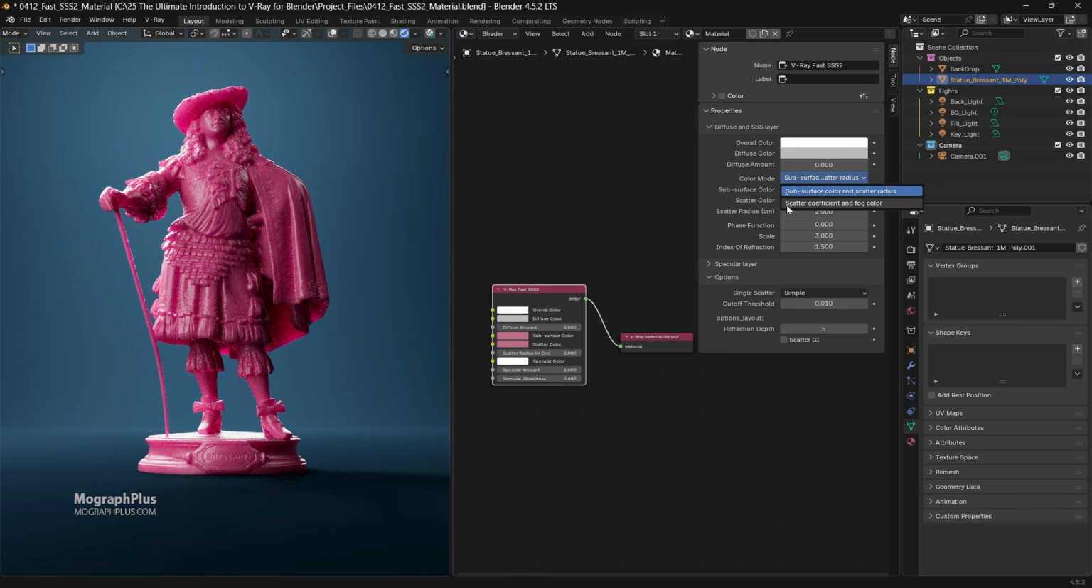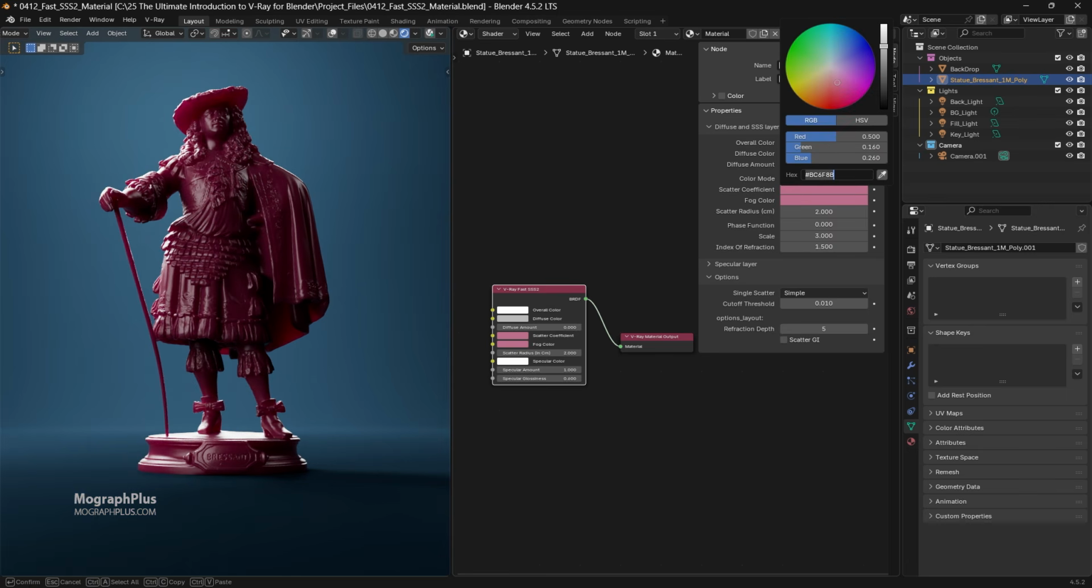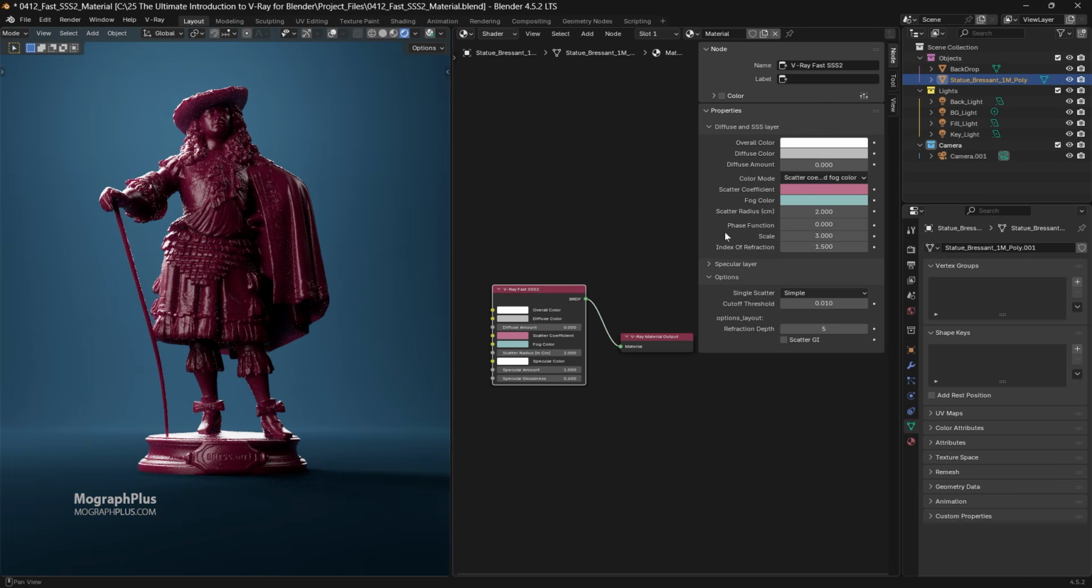But if I change the mode to scatter coefficient and fog color, this mode uses a scatter coefficient to define the outside scatter layer color and translucency, and a fog color for the inside scattering. If you remember, when working on the translucency section of the V-Ray material, we had a set of similar parameters. This mode works better for translucent or refractive materials like juice or ice, and works best when single scatter under the options tab is set to ray traced solid or ray traced refractive. We talk about those later on in the lesson. For now, let's change the single scatter mode to ray traced solid.